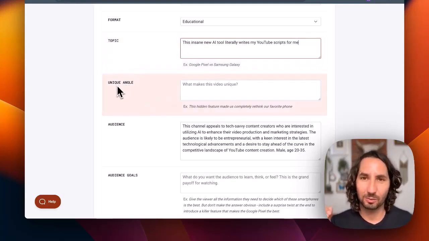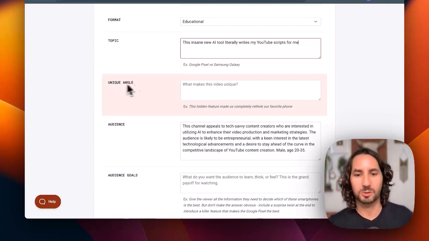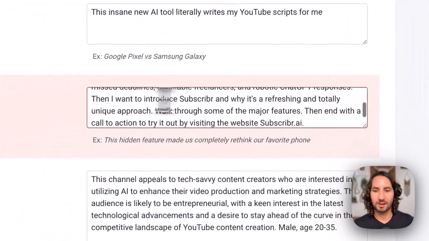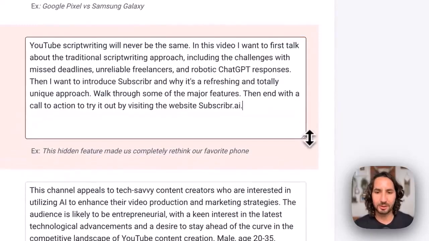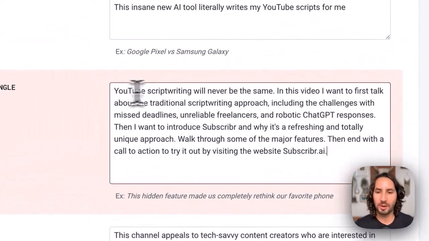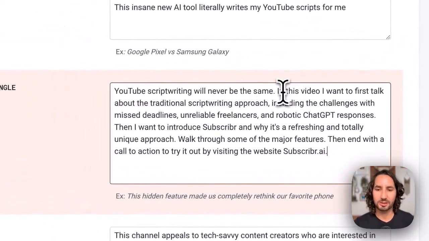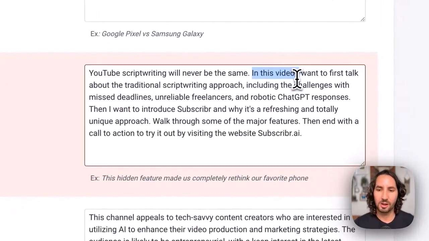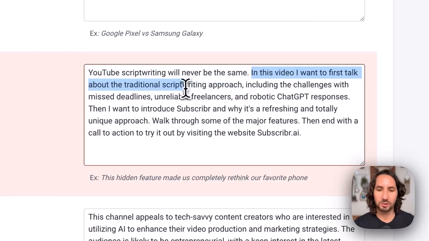And this is one of my favorite fields on this page because if you spend time thinking about the unique angle of your video, I promise you, you will get a much better result from Subscriber. So in my case, I've actually written one out here and you can see it's quite long, but what I'm actually giving in the instructions here is a bit of information about the structure. In this video, I first want to talk about the traditional script writing approach, including the challenges. Then I want to introduce Subscriber.